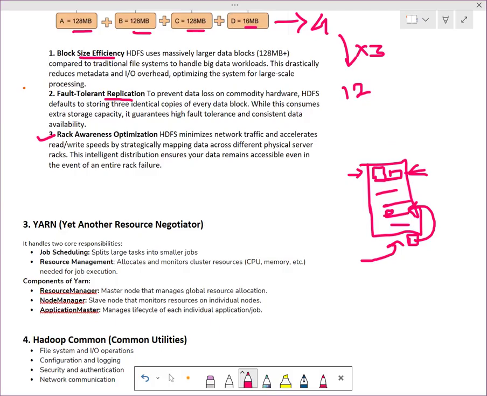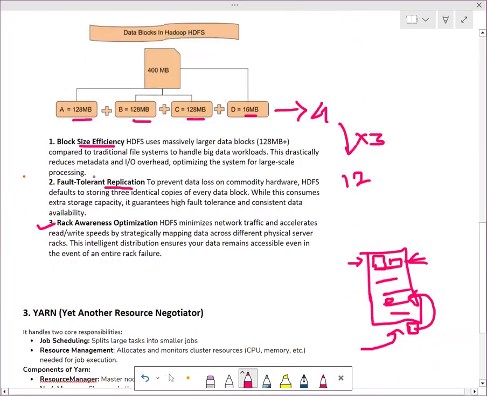So that's why rack awareness is more preferable. Rack awareness is very much important for the name node. It will choose the nearest data node for faster read and write operations, so it will reduce the network traffic by minimizing the inter-rack data transfer. Okay, so that I have also discussed.